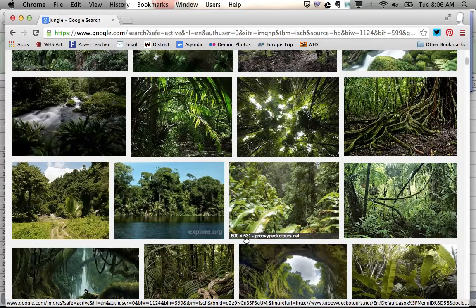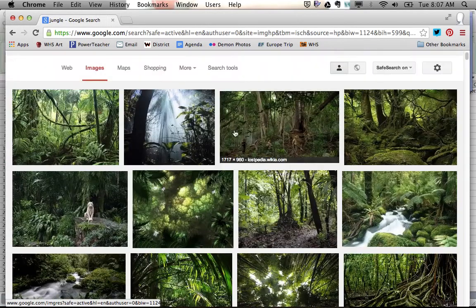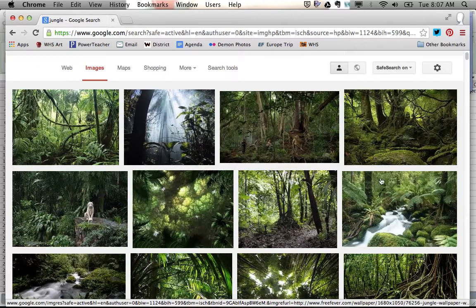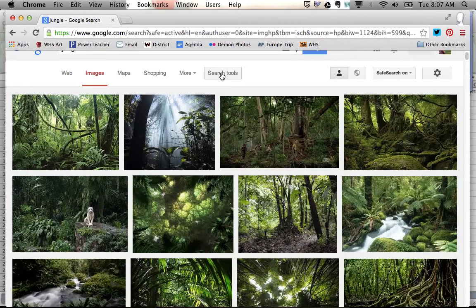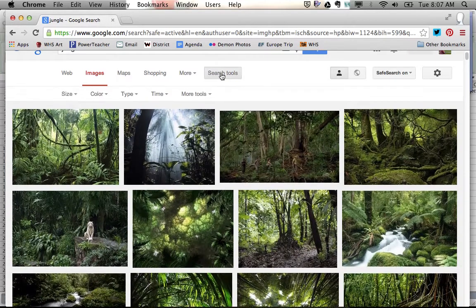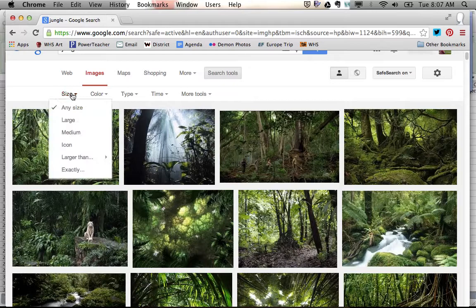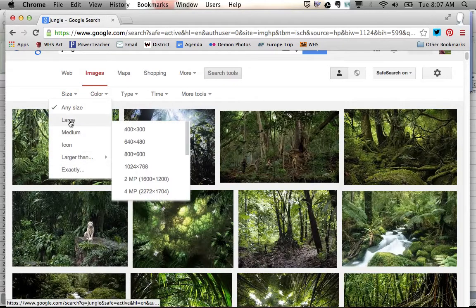Here's a smaller one. One easy way to search this so that you don't have to individually look at all of these to know how large they are is to go up here to Search Tools. I can click on Search Tools and it will bring up a couple different options. First one here is size. I can click on size and choose what I want.